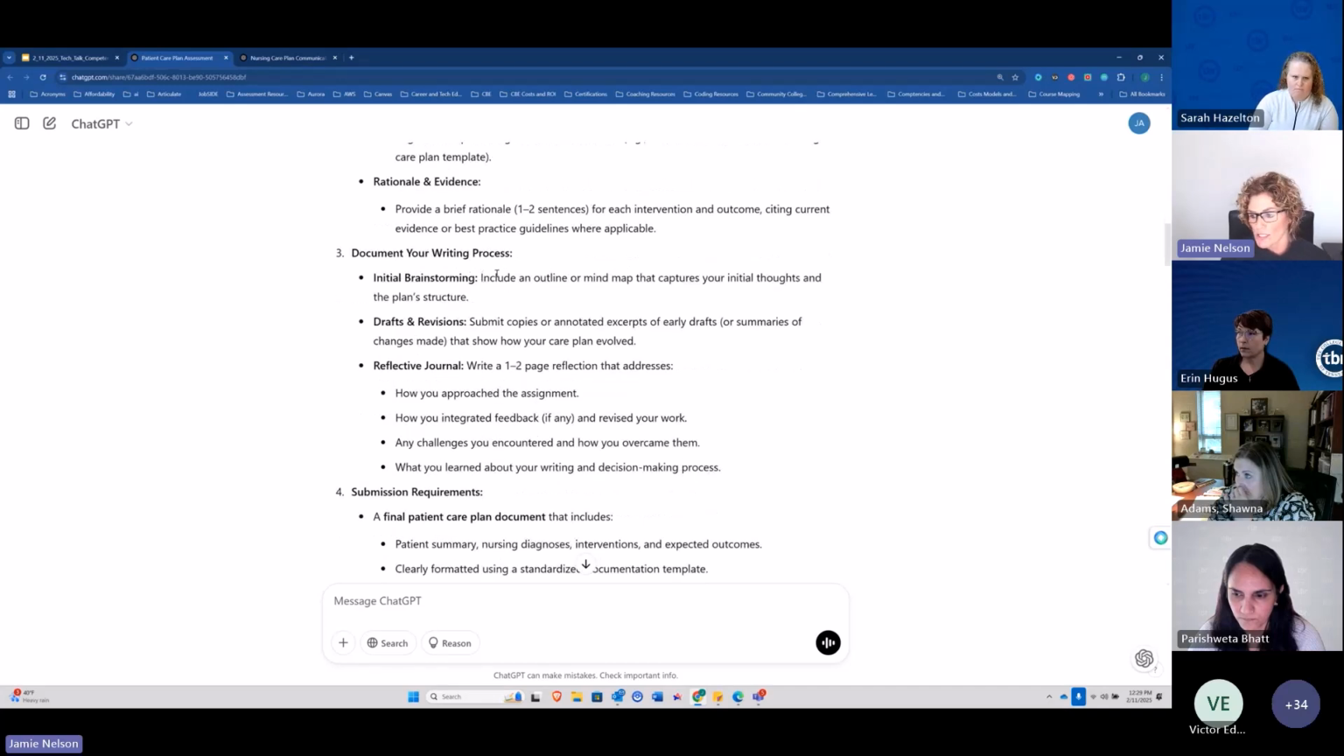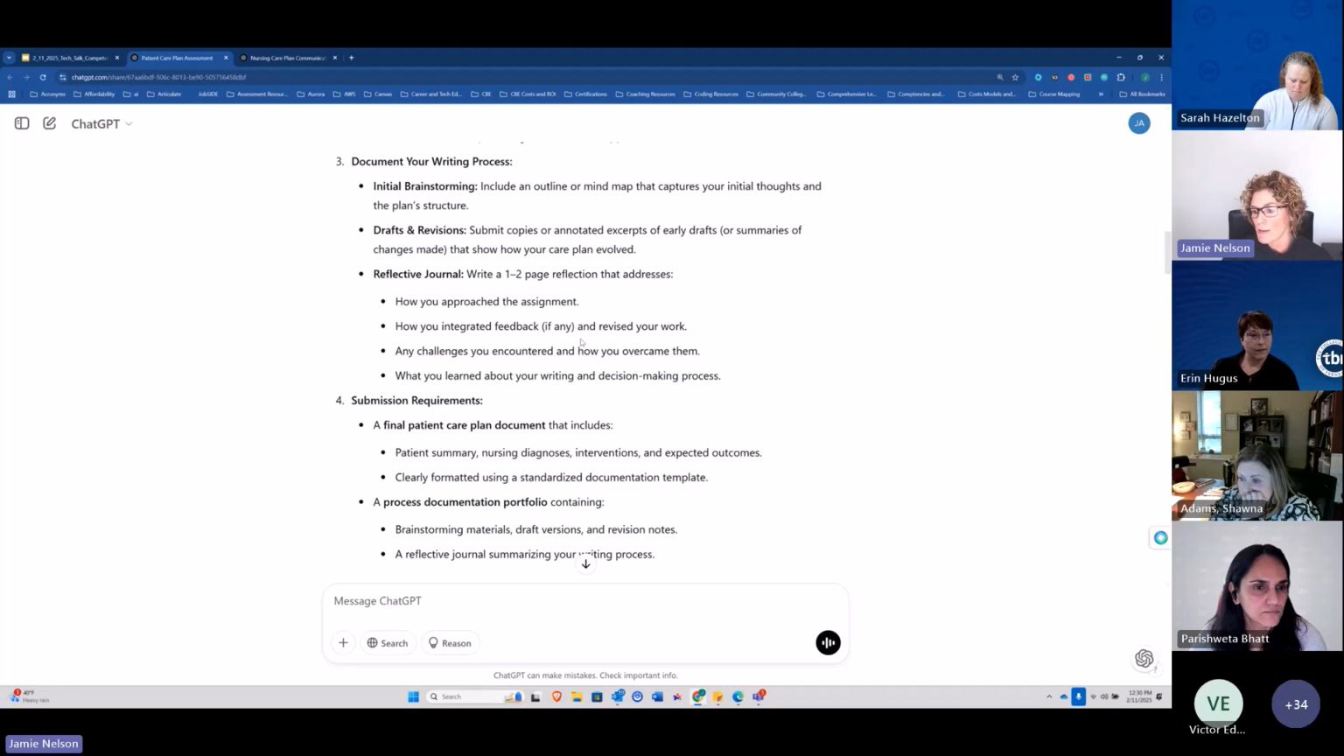Document your writing process. Okay, we talked about this. This is what you can then include in your assignment so students aren't over-relying on AI. So here they're going to be instructed to do their initial brainstorming, mind mapping. Oh, that's really nice. So they're not just producing a text-based outline. Drafts and revisions. So this is when they need to come in and you're going to give feedback. Reflective journal. Have them write about their process of developing their work. Have them journal about it.